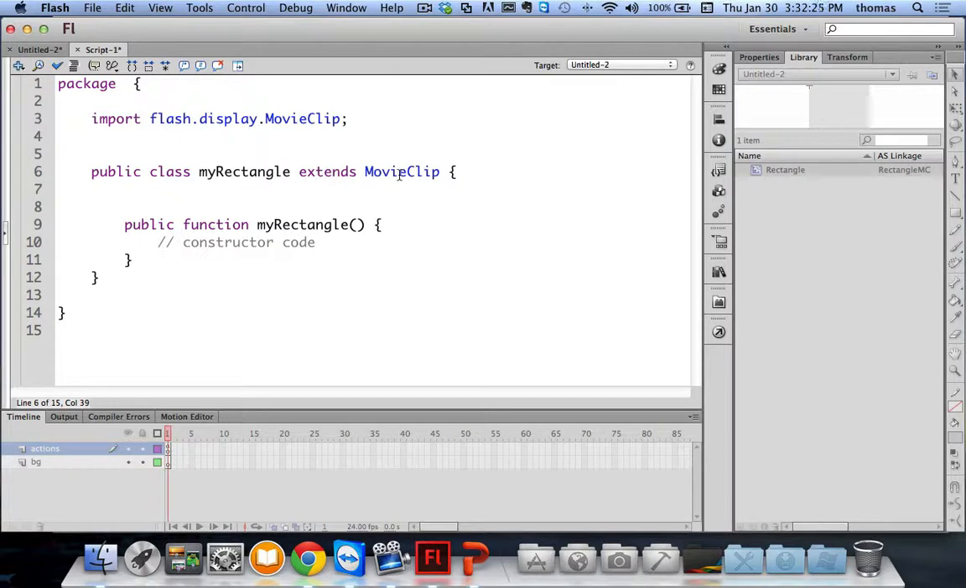Remember, from any class definition, there's two things. We have to declare the class, so I have to say public class or private class. In this case, it's a public class. I've imported my flash.display.MovieClip library here, and the name of my class is called myRectangle.